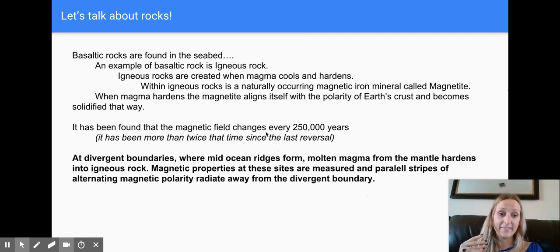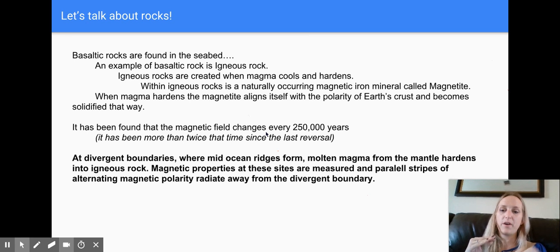But that's not a consistent timeline because it's been found that within that 250,000 year period, we have had reversal twice. And so at our divergent boundaries, where the mid-ocean ridge is, magma from the mantle is coming out and hardening into igneous rock.